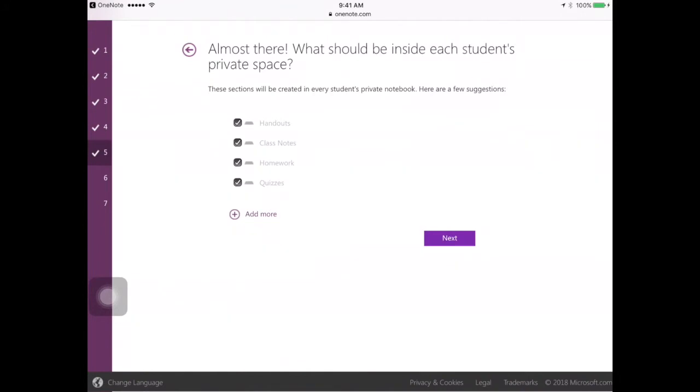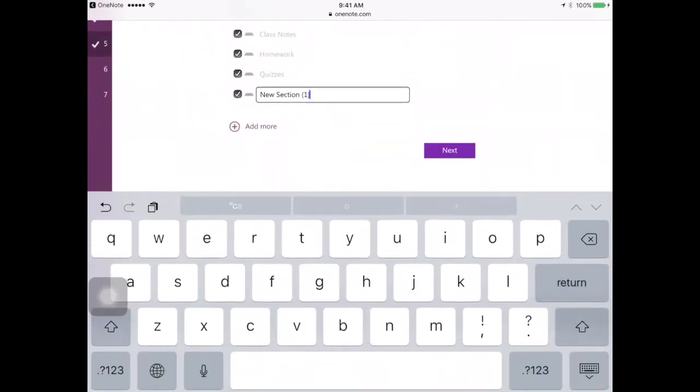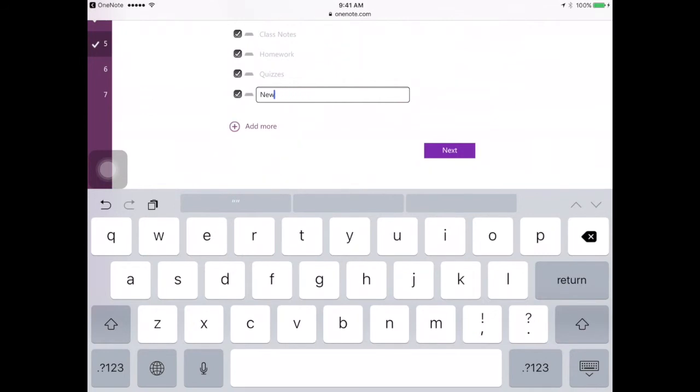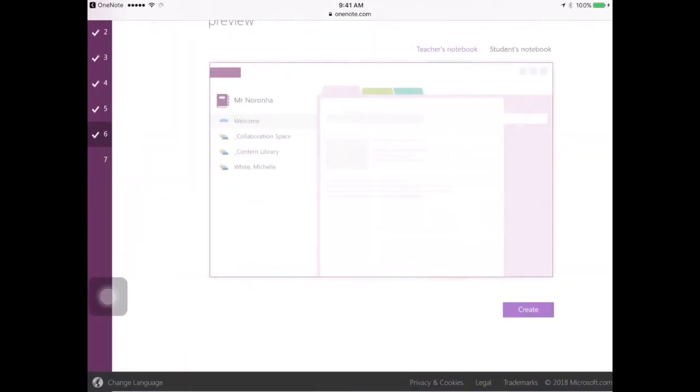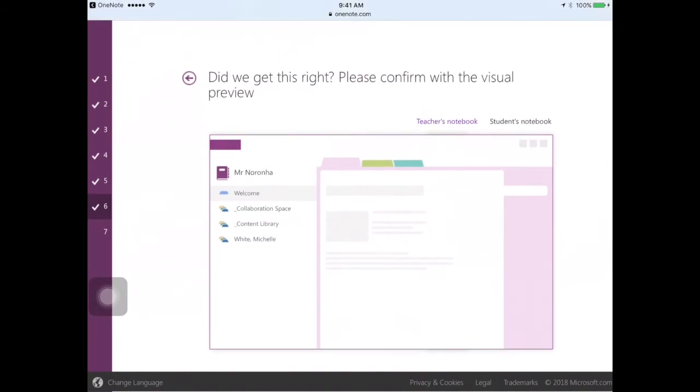It says what should be inside each student's private spaces. So these are the folders that will be inside every student's private space. They have some already predetermined for handouts, class notes, homework, quizzes. You can uncheck these. These are just the suggestions from Microsoft. You can also add more. So over here, maybe I would add a folder called Extra, just in case. You can always modify this later on as well. I would click Next.